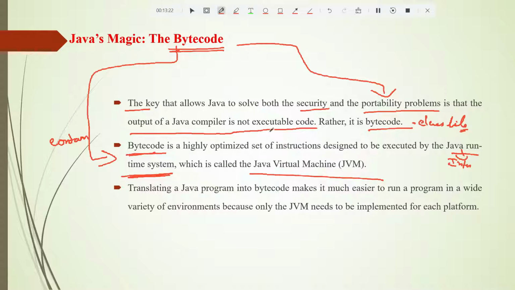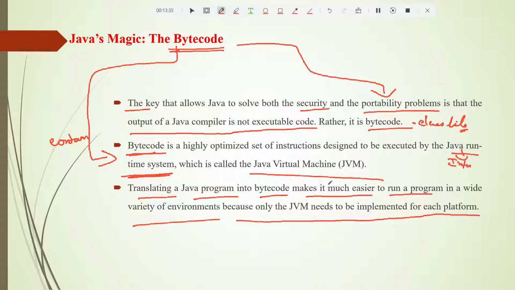Translating a Java program into bytecode makes it much easier to run a program in a wide variety of environments, because only the JVM needs to be implemented for each platform. Students, why these two phases? It is because we had to make Java portable. Java programs you can run on a Mac system, Windows system, or Linux system, anywhere. What you have to do is only implement this JVM. If the JVM is implemented, then you can run any .class file.